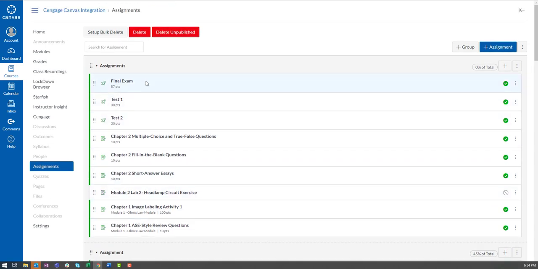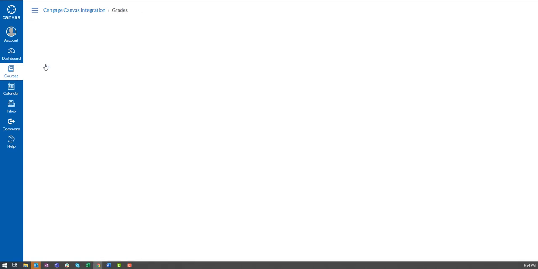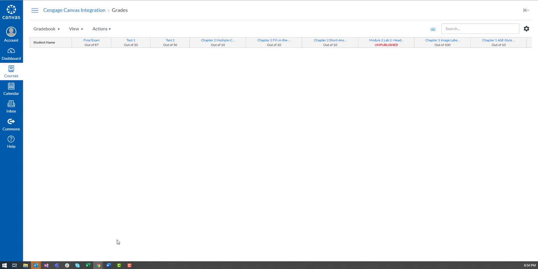One thing to note, if you're going to change the point values, you want to do that in the Cengage product first before you link them into Canvas. This makes for a smoother experience for both you and your students. Also, here are the 2 activities we added, and I'd like to show you here in the gradebook where it's going to add those columns for those 2 individual activities that we have added. So as we scroll over here, you'll see Cengage image labeling activity and the ASC style review questions that we added as well.